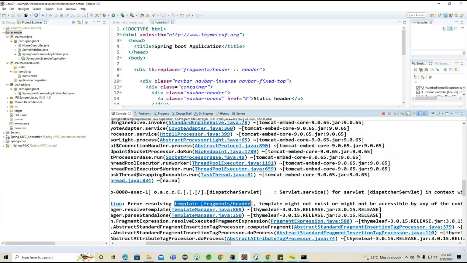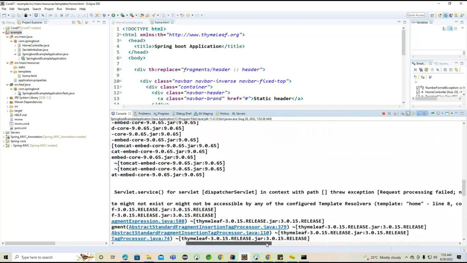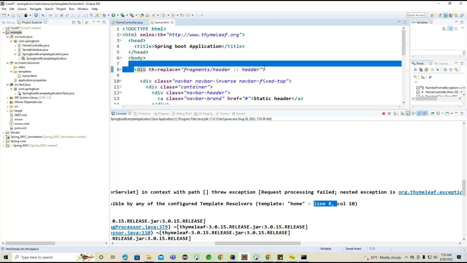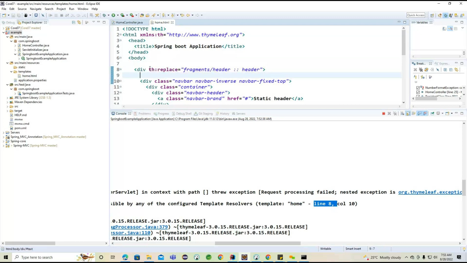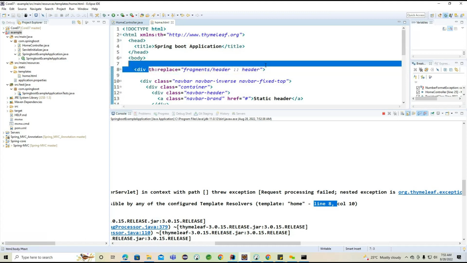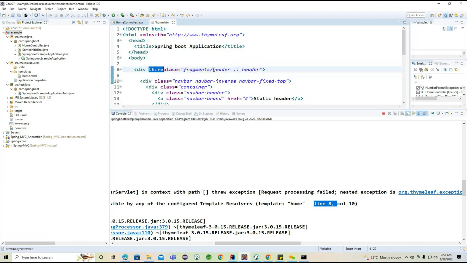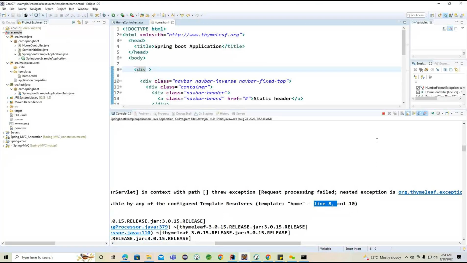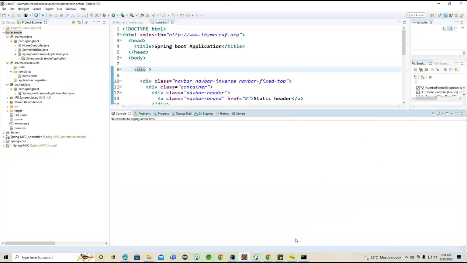It is resolving this template, the fragments and header. The template might not exist or might not be accessible, or another template here. Getting the point? Here we are getting line number 8. The line number 8 we defined is giving an error. Now you can see, if I remove this section, because of this Thymeleaf replace we are getting an error. Let's see, if I replace this, still it is not working. We need to stop, and again we need to start the server.